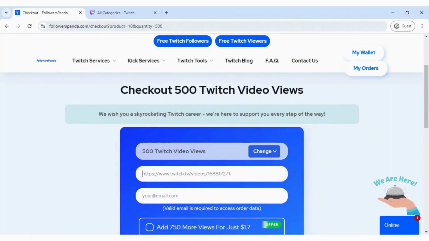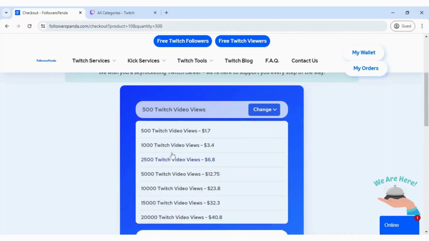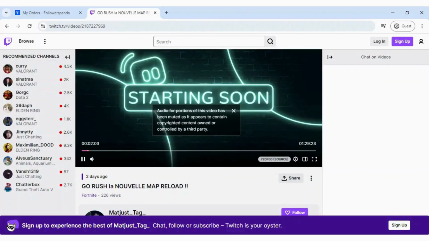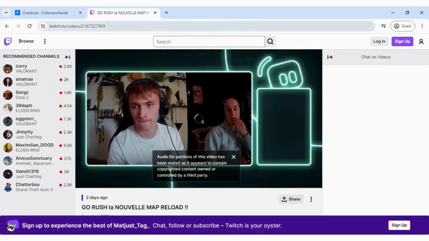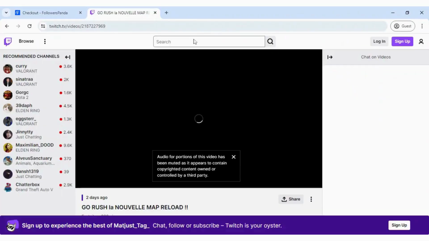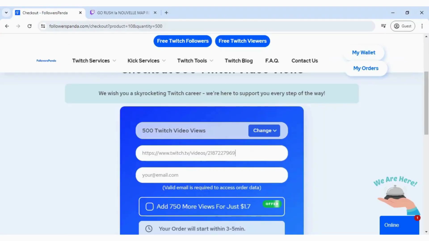You can see 3 options: change quantity, Twitch video link, and email ID. If you want to change your quantity, you can click on it and change it. As you can see, there are 226 views on this video. Copy the Twitch video link and paste it into the Twitch video box. Enter your real email ID to track your order using your email ID and then proceed to checkout.